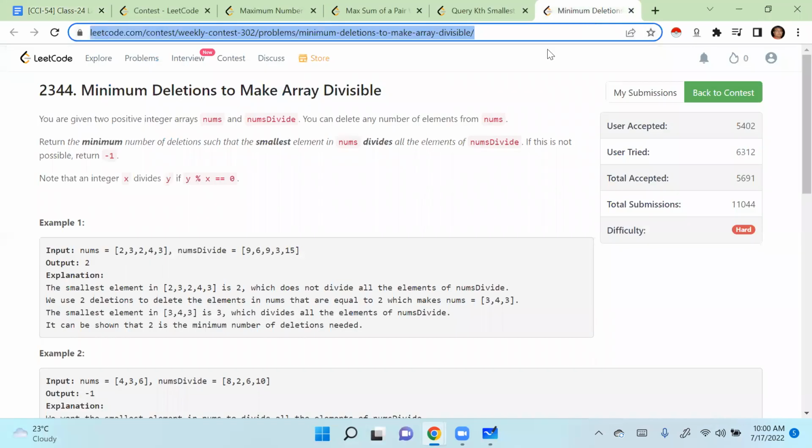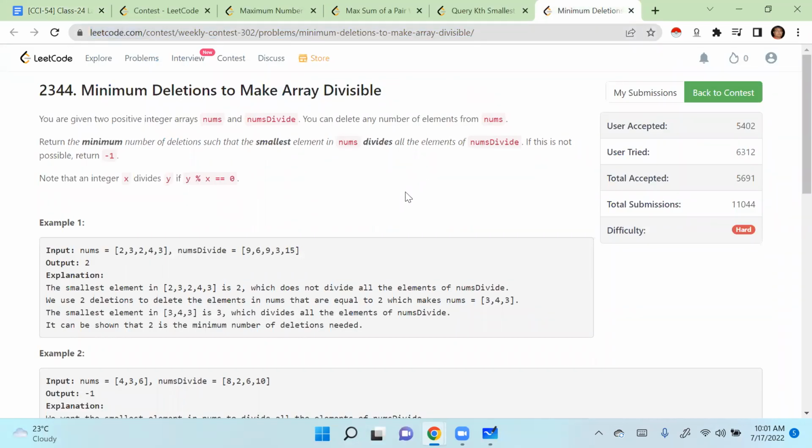Cool. So let's hear from Madhusudan. Madhusudan, what was your idea? So we have to divide every element of nums by the elements of numsDivide, na? Okay. So we should take the GCD.